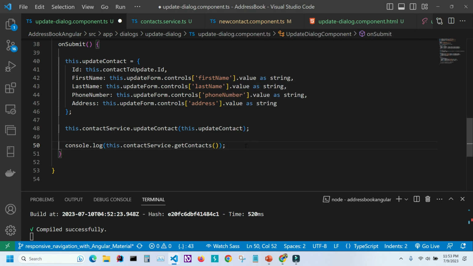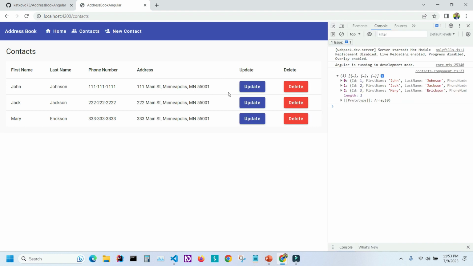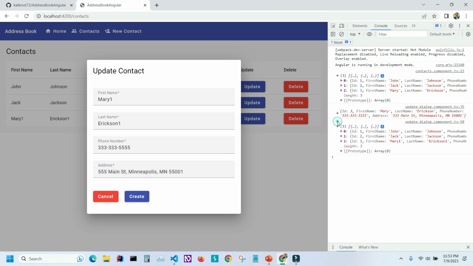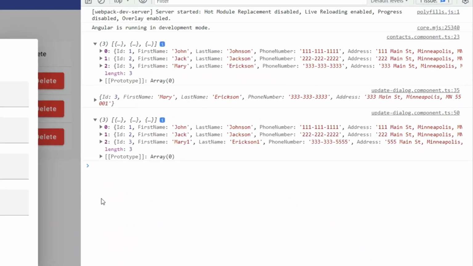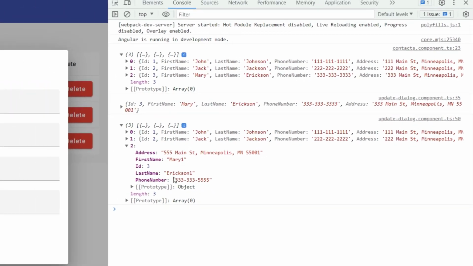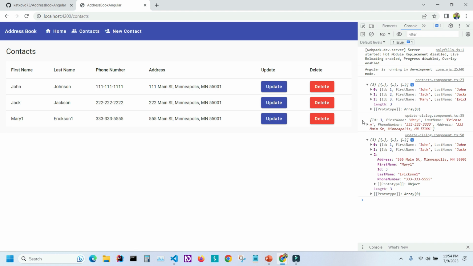So let's test it. Save it, Ctrl S. Let me refresh it just in case. So we have 3 objects inside this array. So I'm gonna click update, and here I'm gonna just say Mary1, Nixon1, and I'm gonna change it to 5, and here I'm gonna change it to 5 too. Let me click create. Let's look at our values. And as you can see, all our values changed to what we updated our contact. Cancel. And in the next step, let's program our delete button.